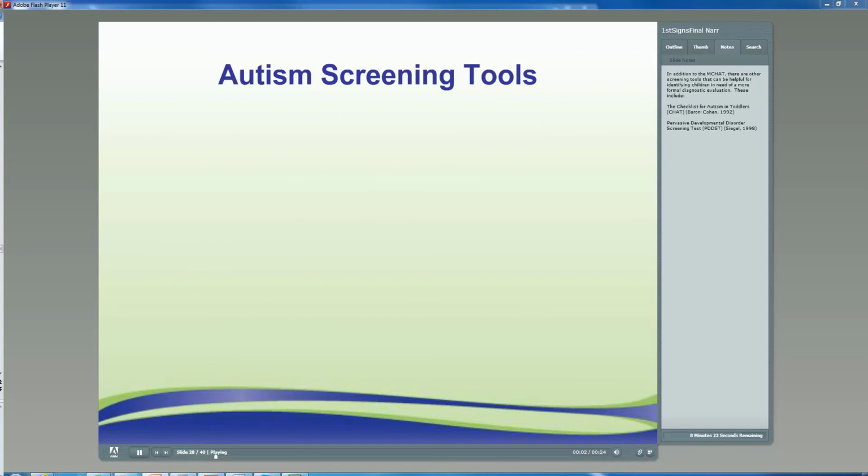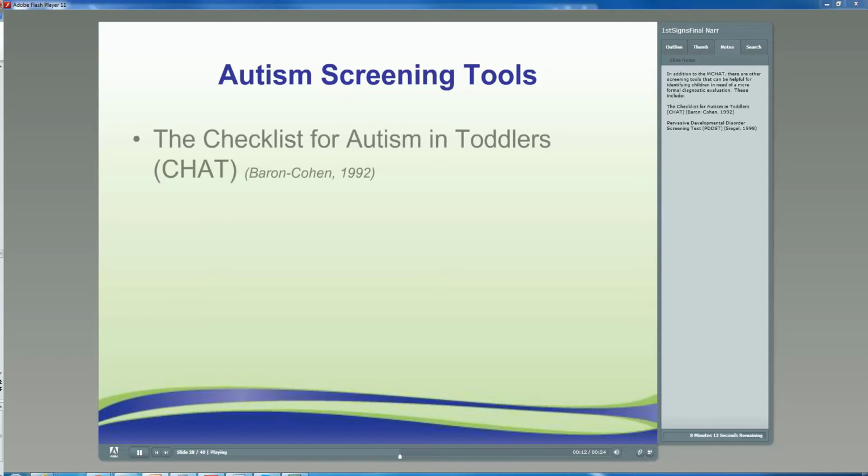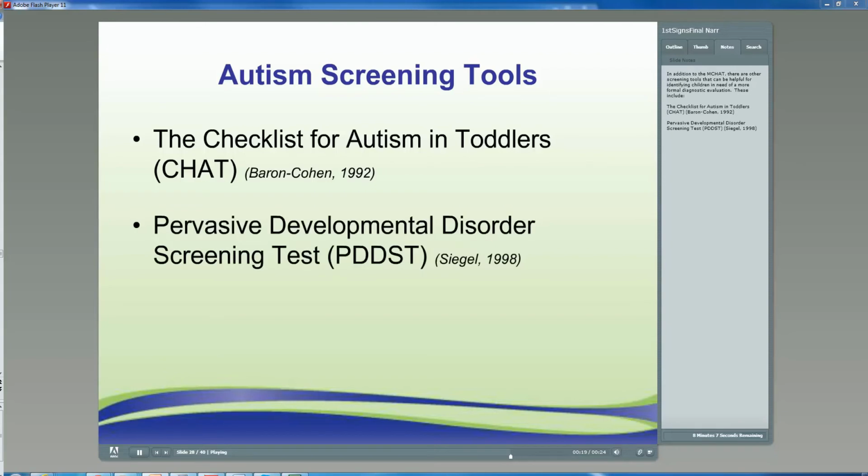In addition to the MChat, there are other screening tools that can be helpful for identifying children in need of a more formal diagnostic evaluation. These include the Checklist for Autism in Toddlers, or the CHAT, and the Pervasive Developmental Disorder Screening Test, or the PDD-ST.